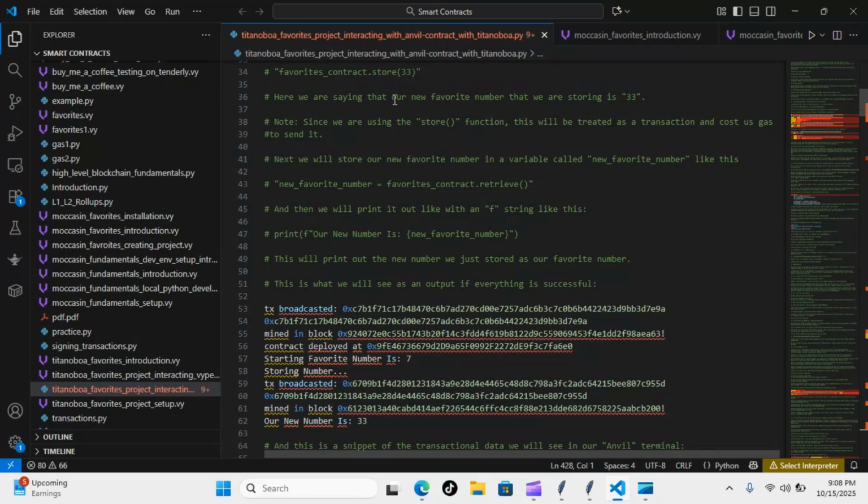So here we are saying that our new favorite number that we are storing is 33. Note, since we are using the store function, this will be treated as a transaction and cost us gas to send it. Next, we will store our new favorite number in a variable called new favorite number like this. We'll say new favorite number equals favorites contract.retrieve. We're going to use the retrieve function to retrieve our new favorite number that we just stored.